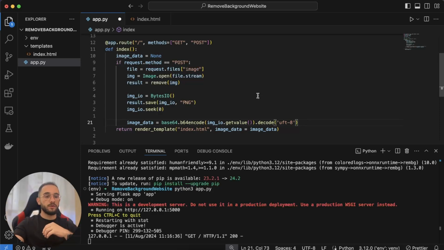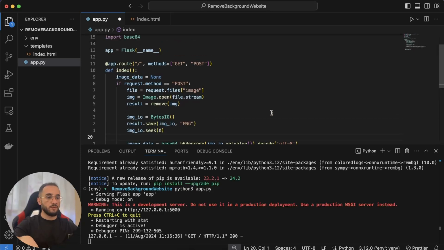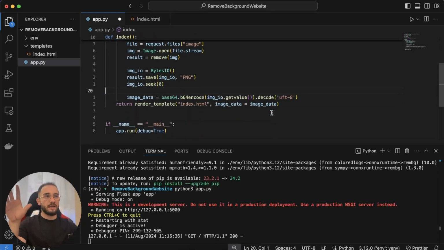Then from bytes we converted from image, and to get this image in PNG format, we use the encoder of the base64. So here we got the image data and we are passing them into the template. So very simple. I think we're done with the backend. We don't need to do anything else here, so we just save this file.